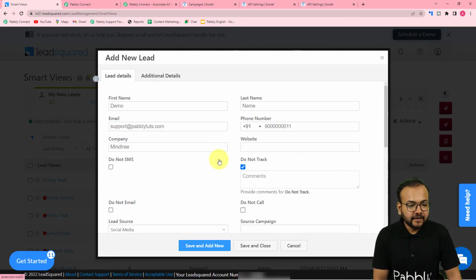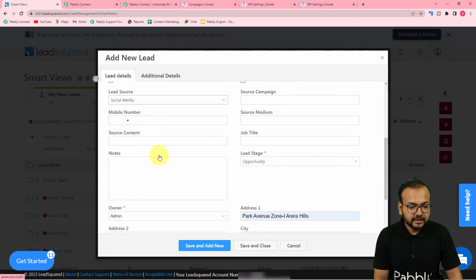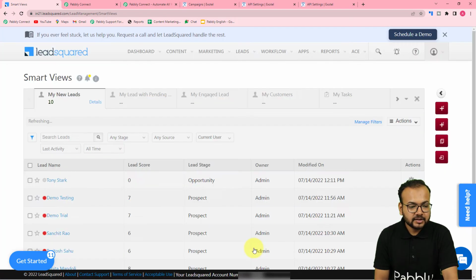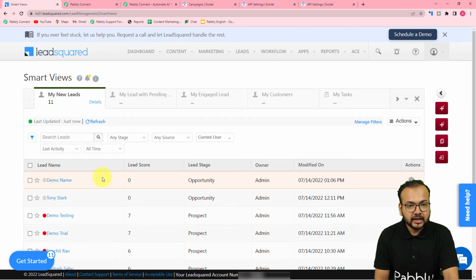So guys, here I have filled in all the details of a demo lead. Okay, this is the email address, the number, and all other things related to the lead. The lead source is social media I have selected. The lead stage is opportunity. Okay, so you can use these fields here to add the data, and now I am clicking on save and close. Okay, so you can see a new lead is created here named as demo name. Okay, and let's check in our workflow if we got the data of this new lead captured or not.